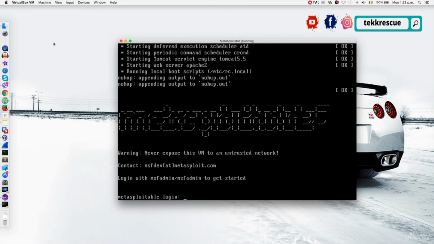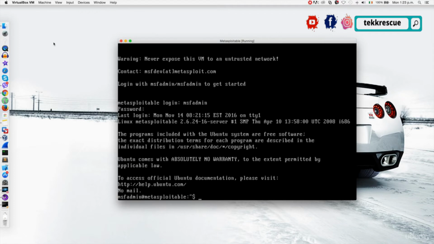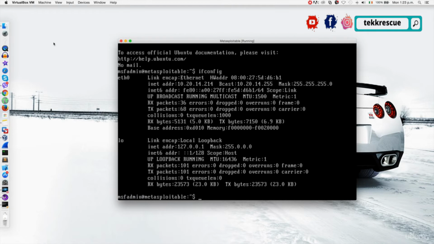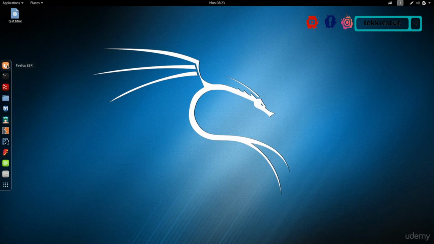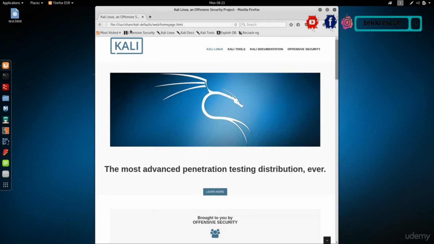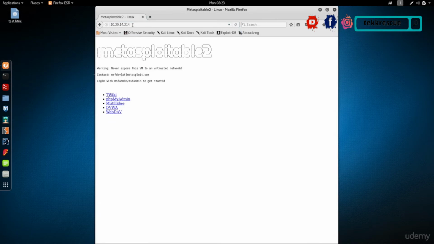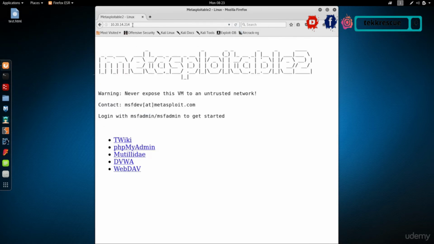So I'm just going to log in. Like I said, the username is msfadmin and the password is msfadmin. And to see the IP address of this computer, all you have to do is type in ifconfig. And the IP address here is 10.20.14.214. So if I go to the Kali machine here, and I open my browser, and I navigate to 10.20.14.214, you can see that I can access my Metasploitable machine, and it says Metasploitable 2. So this is the web server installed on the Metasploitable machine.